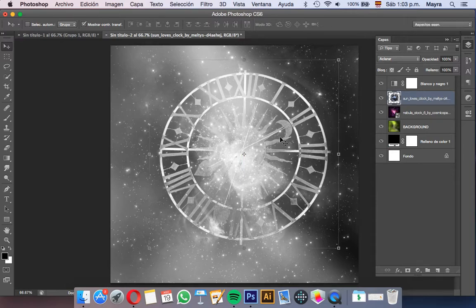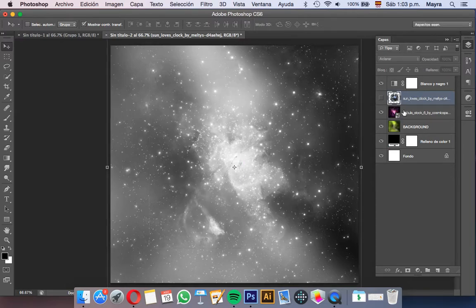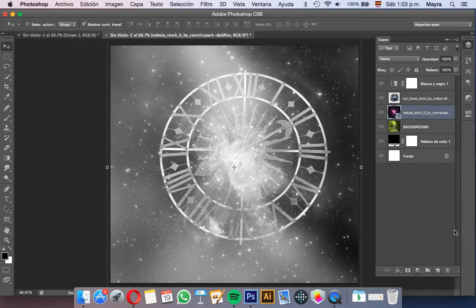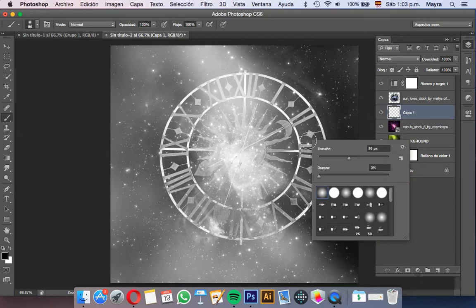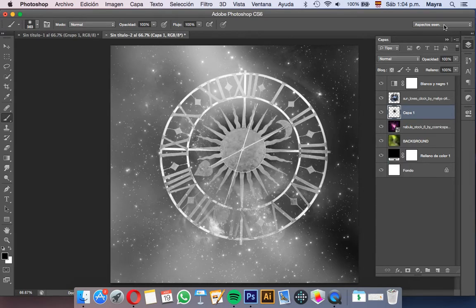Now, as you can see, the sun really disappears since the nebula is very white here, right? So we're going to be adding an empty layer between the nebula and the watch or the clock. And with the black brush, hardness 0, size really depends. In this case, I want this 363, it's fine. There we go. And now I'm just going to lower the opacity to 50%. And there we go.